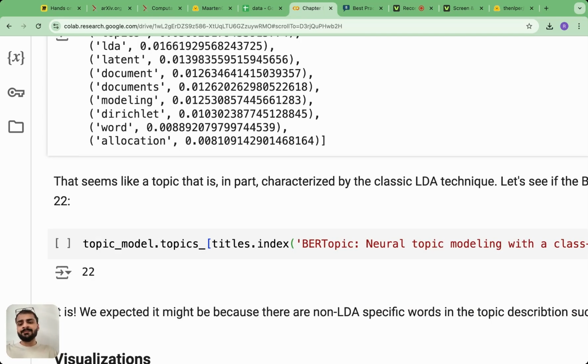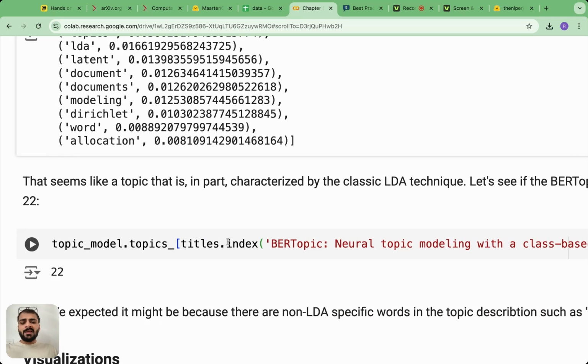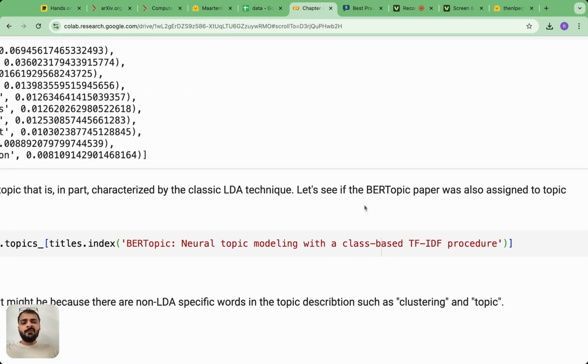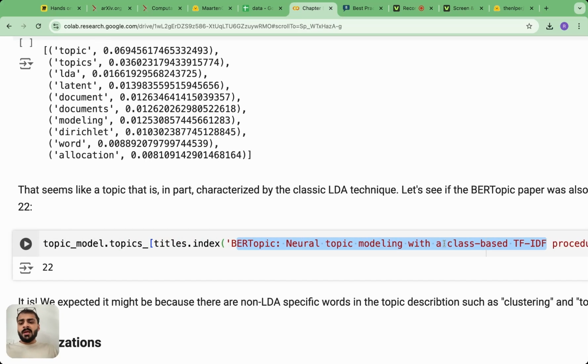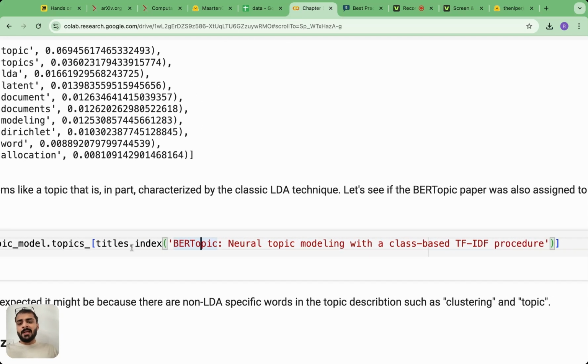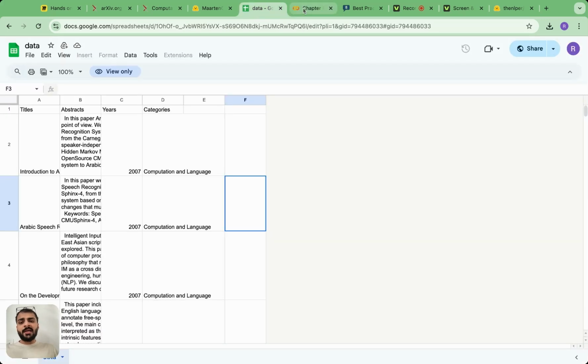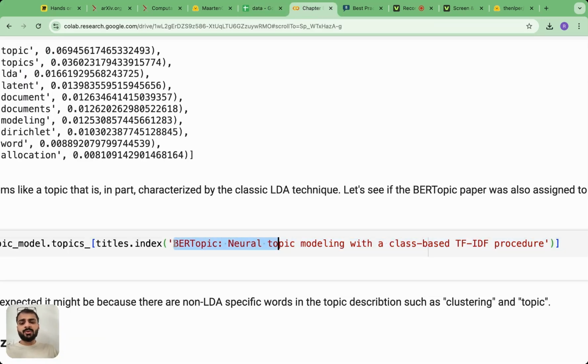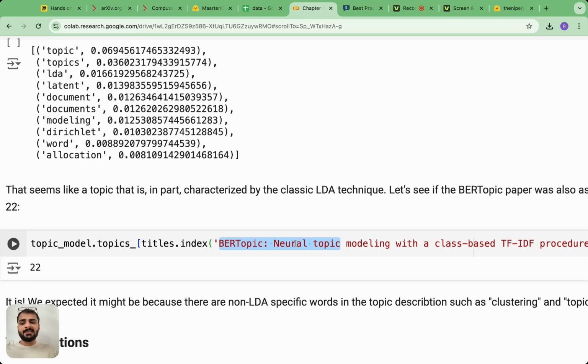So we can also do something like, if we know that there is a particular paper which is BERTopic, we can actually try to see. So let's say this particular paper titles dot index and BERTopic. So if I go to my data set right now, this is my data set, and let me Control F this to see if this paper exists in the data set.